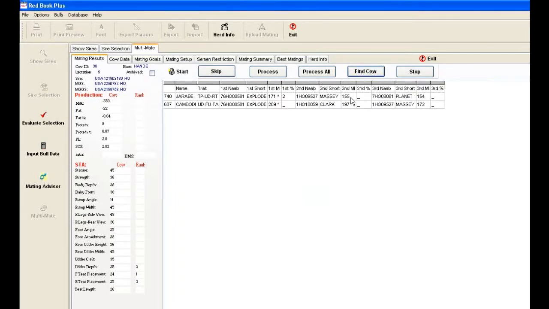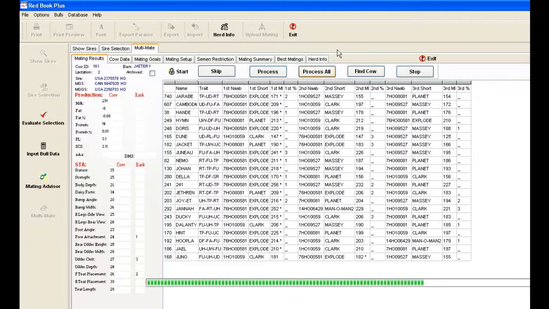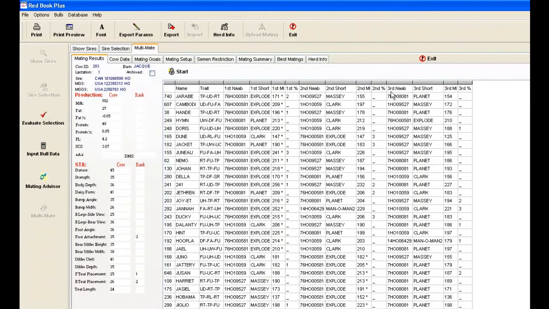We'll find cow 38 and process that one, so it does that even if it's not in the particular order. Or we can just go ahead and hit the process all button and do the whole herd. So it goes through and does the whole herd. We can sort this list in different ways.